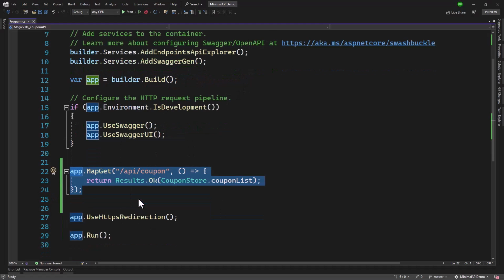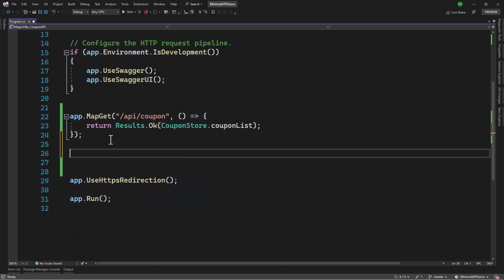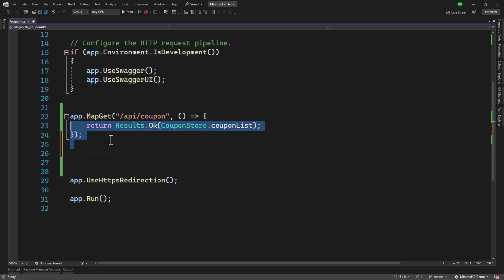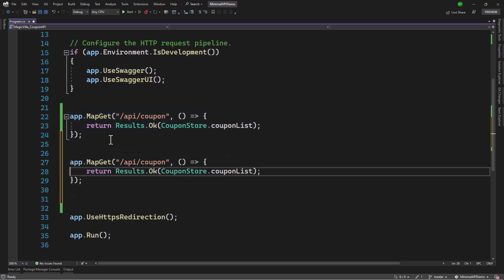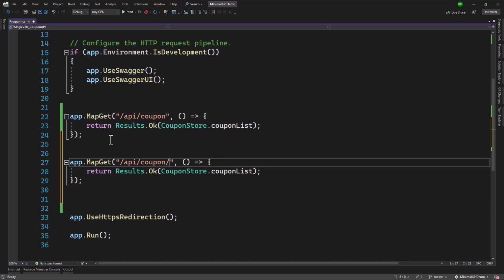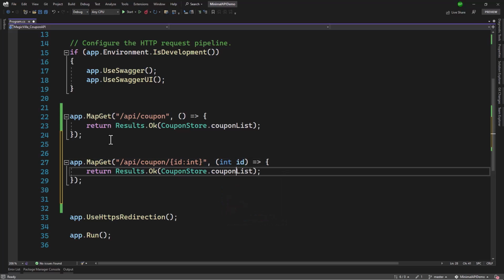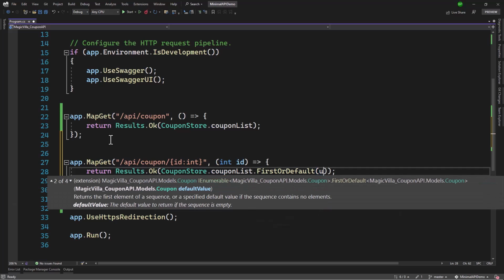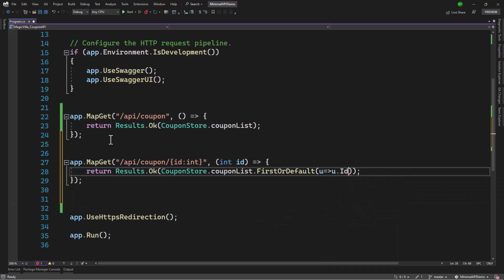We have the endpoint to get all the coupons. But what about when we have to retrieve an individual coupon based on the ID? We can create that as well. We know how to retrieve the ID. So right here, we will expect an ID, and that will be integer. We will have the same name here, integer ID. And then when we are returning back the result here from the coupon list, we can use FirstOrDefault to retrieve the record based on the ID. So u.Id is equal to the ID.